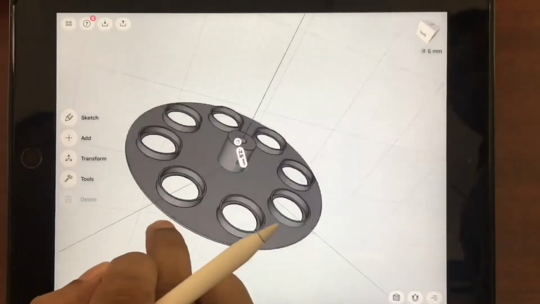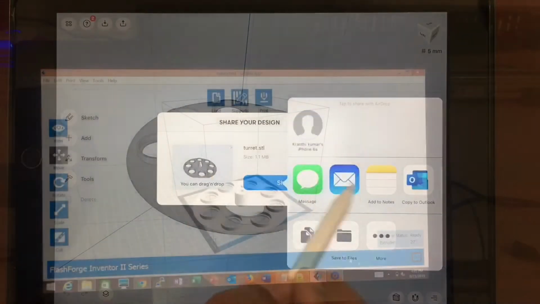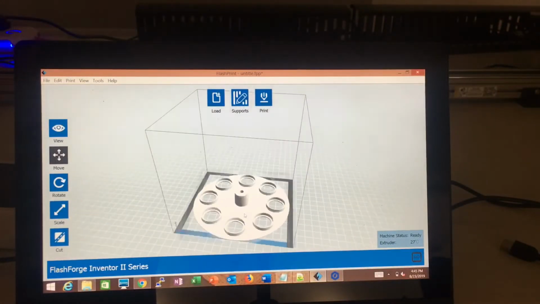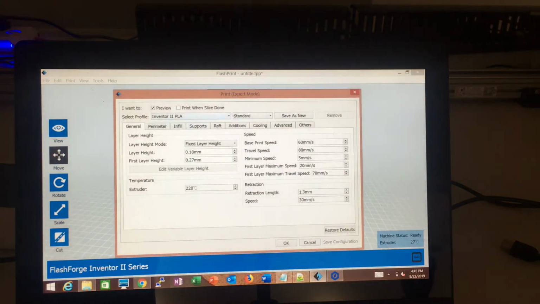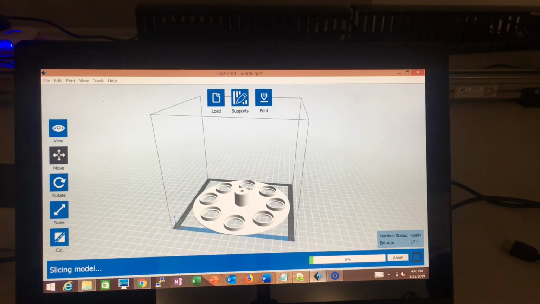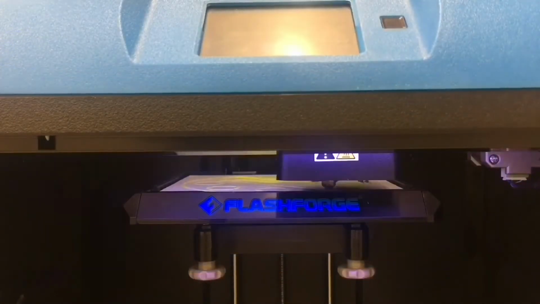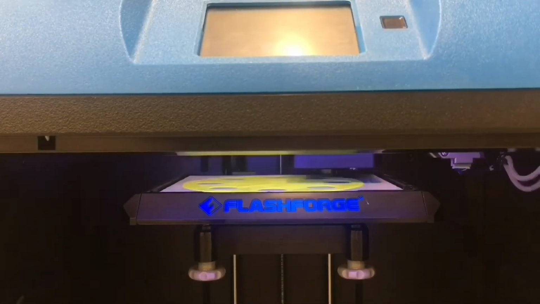So we have the turret modeled and we are exporting it in STL format for 3D printing. Here we see FlashPrint software for FlashForge Inventor 2 3D printer. Here you can see the model being 3D printed.